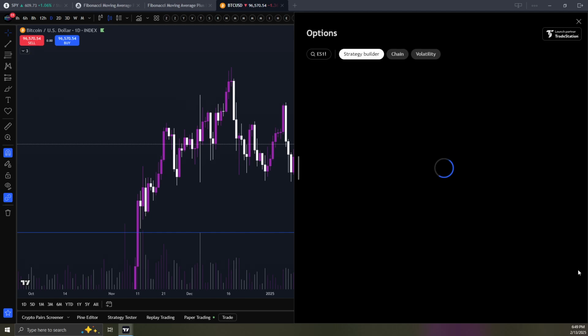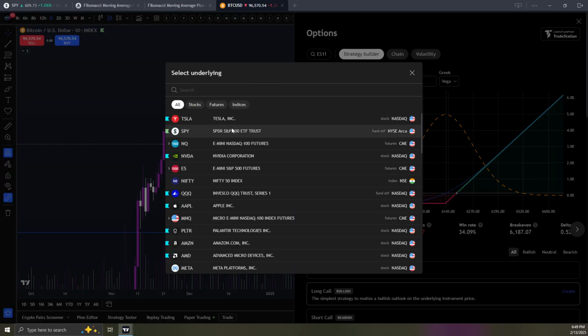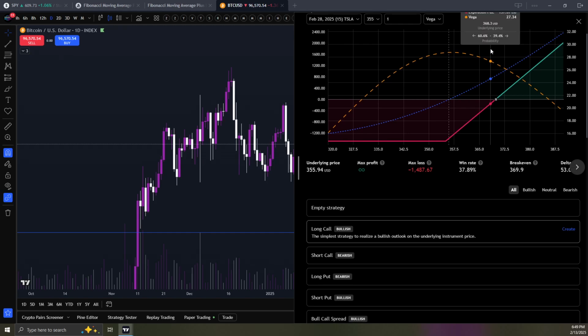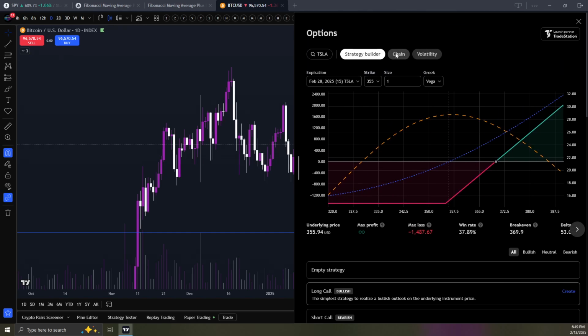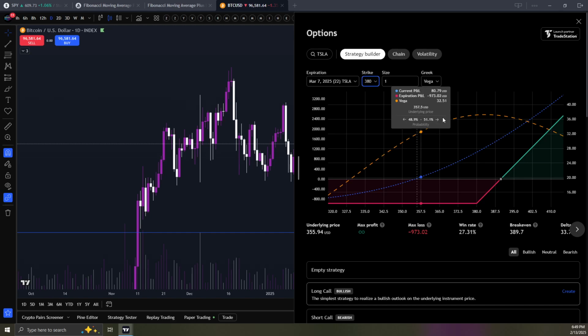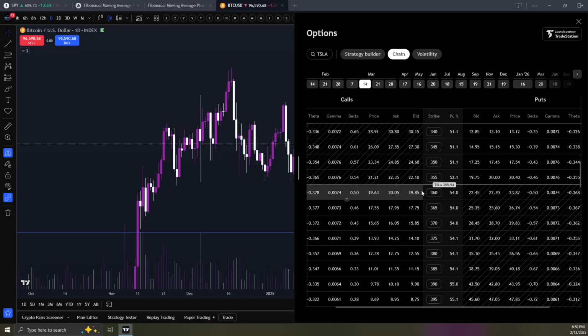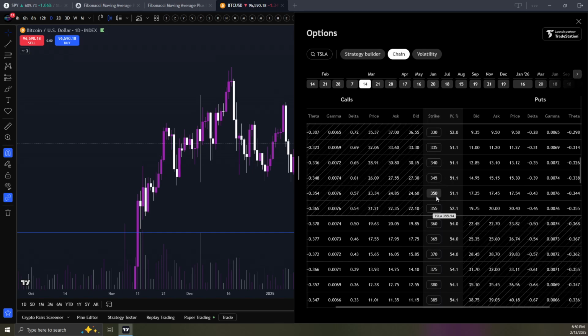Something else that's pretty new to TradingView is they have an options thing all built in. So for different companies that are listed on here, you can go and see a bunch of different option stuff about them. You can see the profitability ratios and everything for different contracts on Tesla, for instance, or look at the chain and get quoted on what a bid or ask might be.